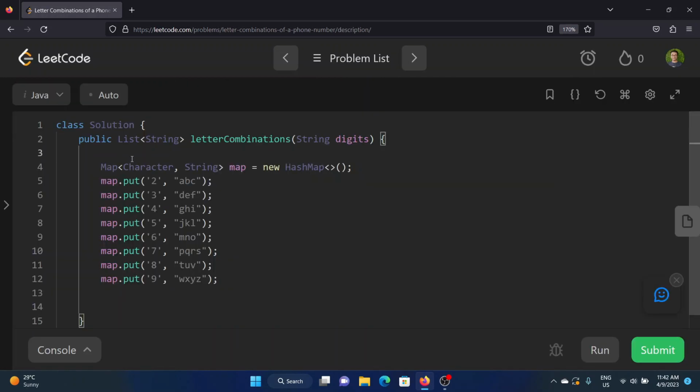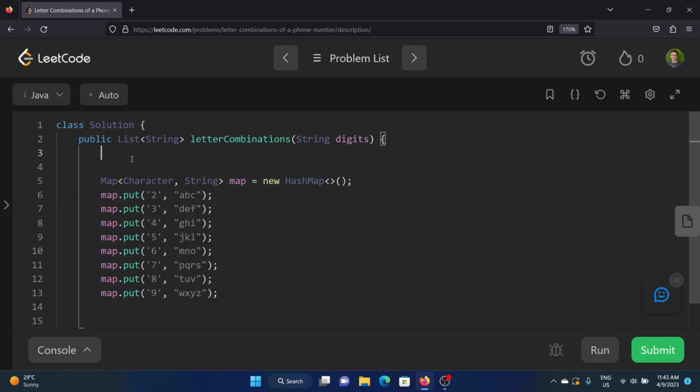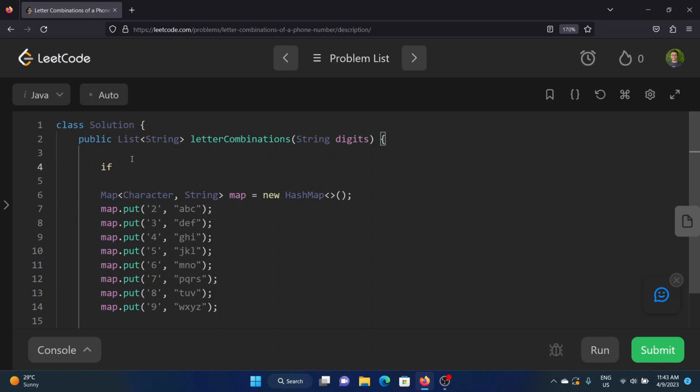So now let's write code in Java. Here I already created a hash map and inserted the required values into it. Now first we have to check the base case. If digits equal to null or digits dot length equal to 0, return an empty array list.